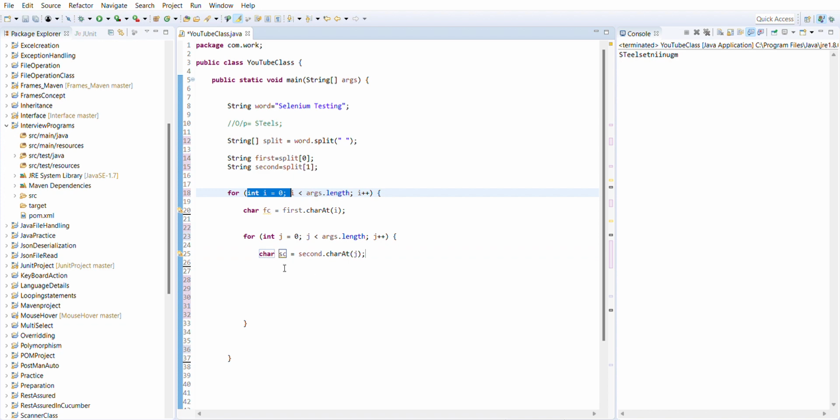So for that I'm just breaking this. Why? Because once t is printed, it no need to go again for the j. If it goes again for the j, it will print the e which is at the first index. I don't want this e, I want this e as the third letter. S will be the first letter, T will be the second letter, E will be the third letter. So for that I'm just breaking this.